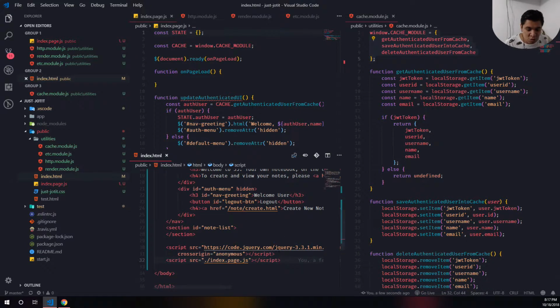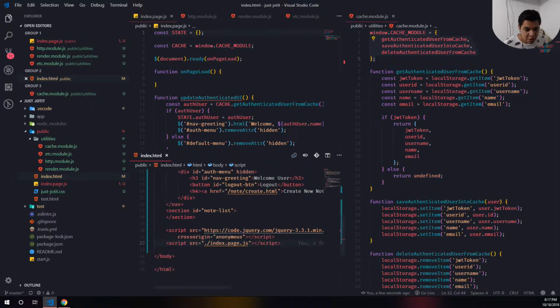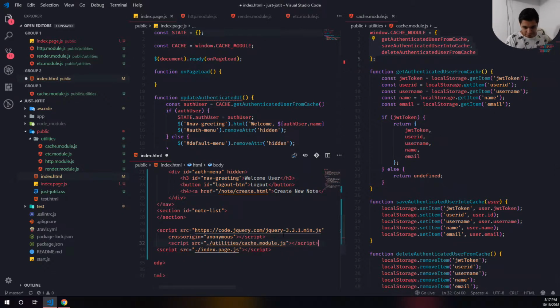Super important, you need to make sure you always load jQuery before all of your code because you're probably using it. So the order of the code matters as for the order of execution. And also because we're using our cache module, we're going to be loading our cache module like so.